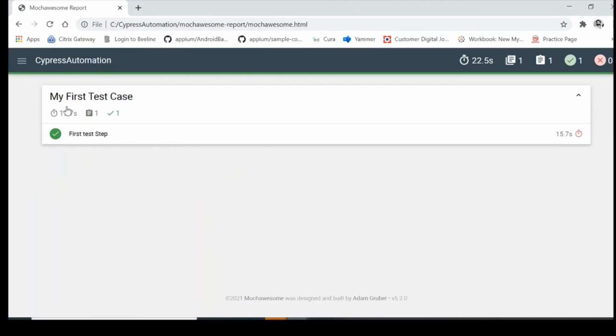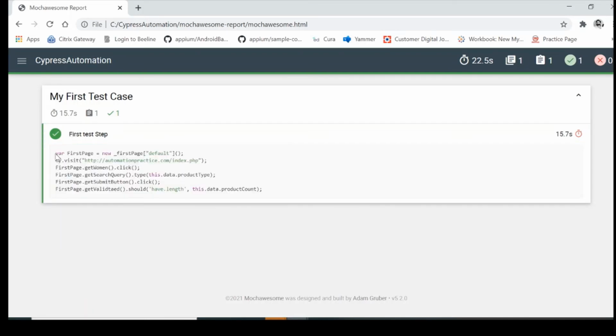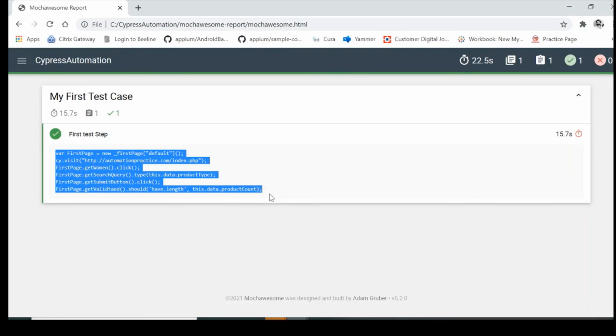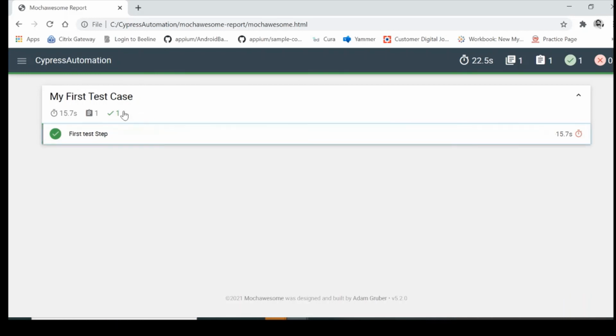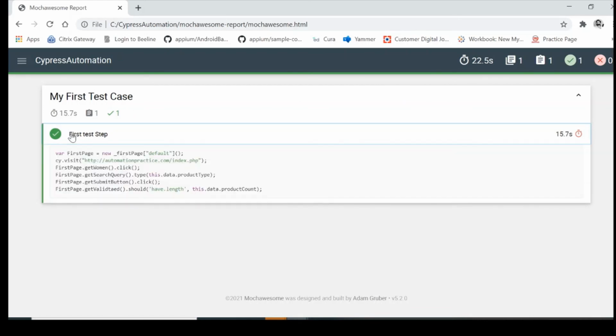Now what does it say? What all can you see? It says Cypress automation is your project. Under there you have executed this code, so it has been showing you the code as well, right? How much time did it take to execute this particular test? How many test cases have you executed? What is the status? It says it is passed, there's no failure, 22.5 seconds is the time, and in 15.7 seconds it has been executed.